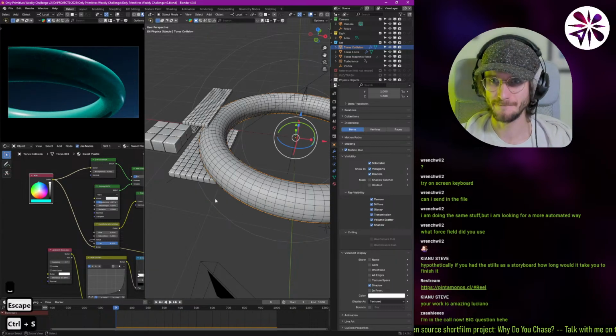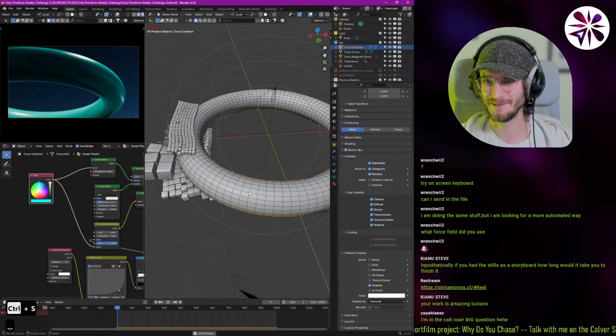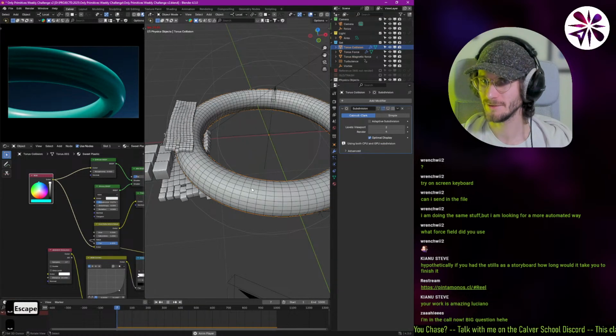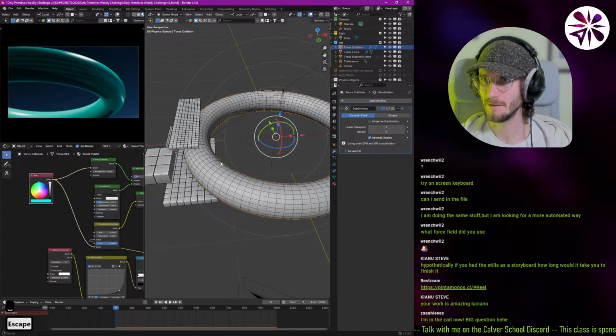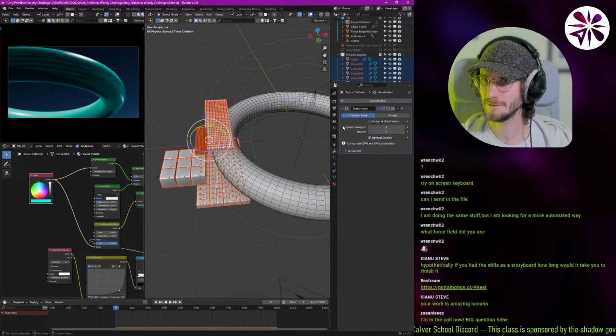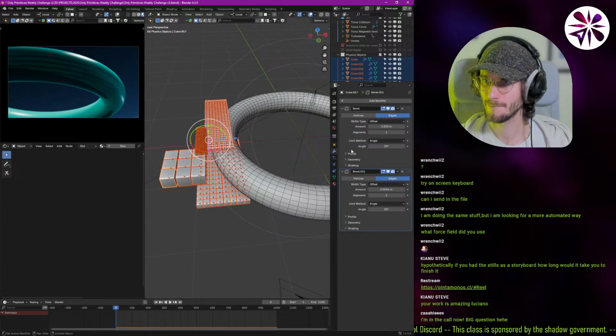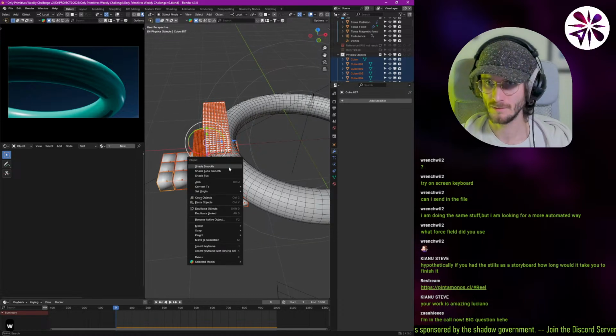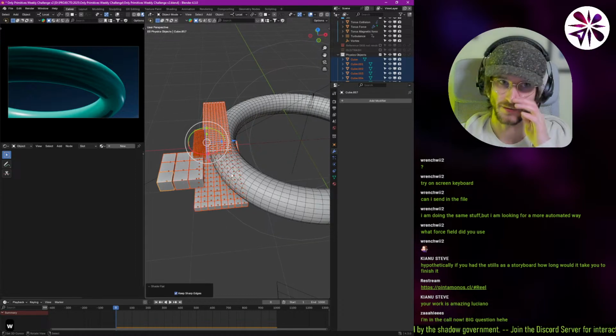Okay, let's try this again, one more time from the top. Alright, so I'm gonna disable the subdivision surface for now. Oh yeah, and also the bevel on all the objects here. Yeah, now we also got this back.